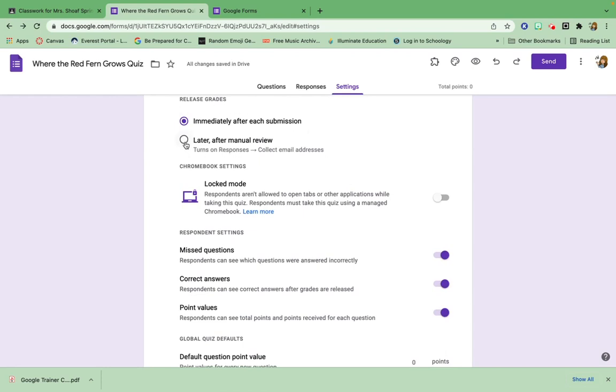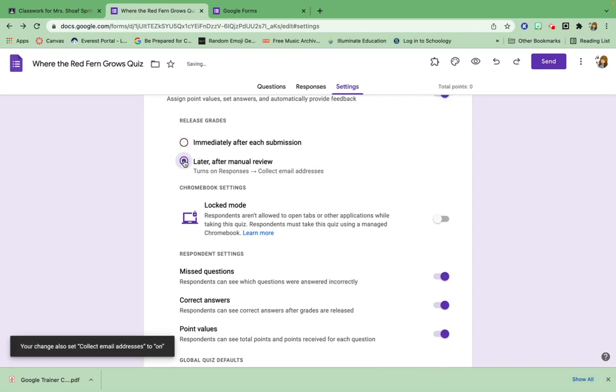Most important, because I have an open-ended question, I'm going to release the grades later after manual review. And then another feature available in Google Quizzes is lock mode. This prevents users from opening other applications on a managed Chromebook while taking that quiz.